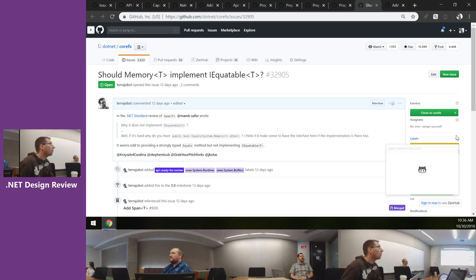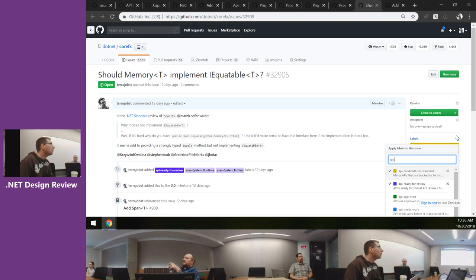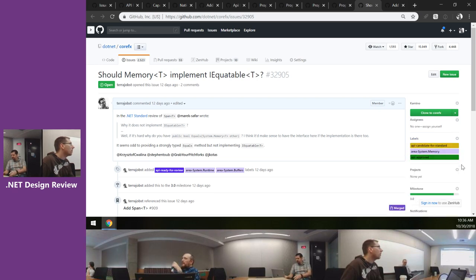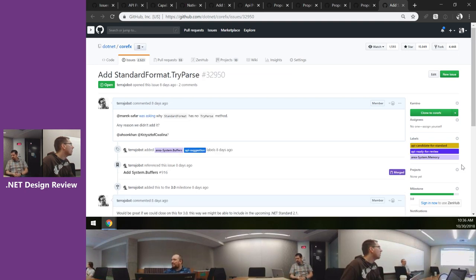Just as an aside, should this be like an analyzer warning if you implement the pattern but don't implement the interface? Yeah, we used to have FxCop, but then it was deemed to be a very important feature for Studio. You probably still want that yellow squiggle. Yeah, well, I guess at this point it doesn't matter anymore. It's more like for making sure we review the API, because eventually I have to do it anyway.